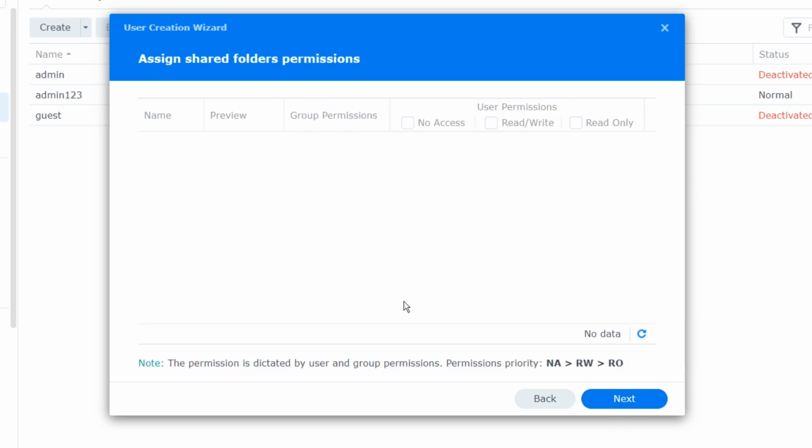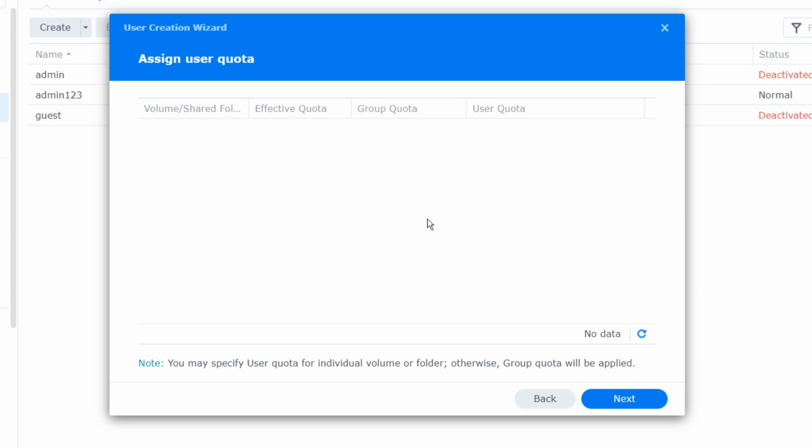After that, if you have created a shared folder, you can assign this user access to that particular shared folder with the following permissions. You can go with no access, read and write permission, or the read only permission. But since I have not gone through the shared folder creation up until this point, I will create a new user later in which I will show you how to assign access of a shared folder to that particular user. Anyways, for now I'm just going to click on next, and then you will be asked about the user quota. Again, I'm going to click on next for now.